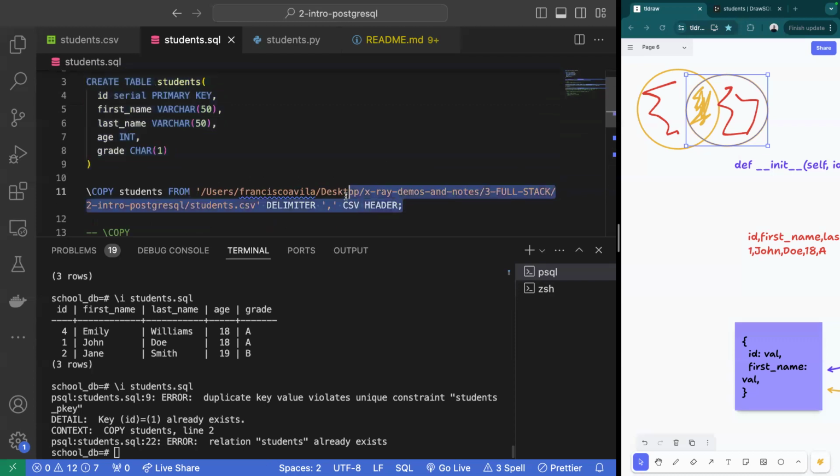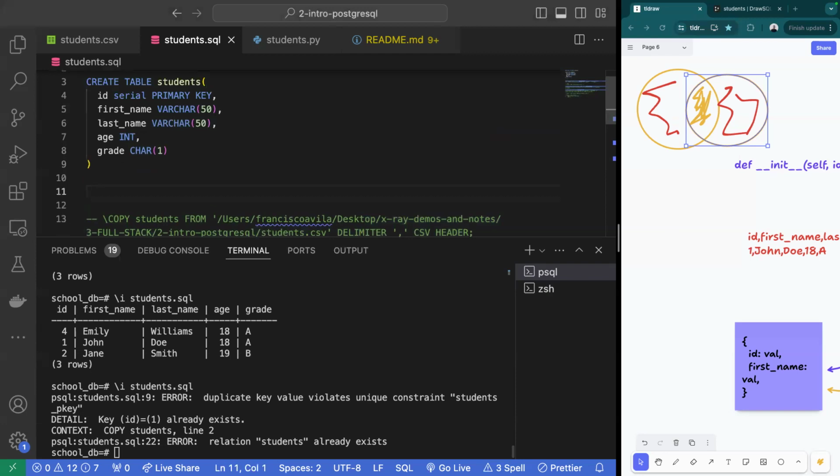And rather than copying students, I want to insert student data. And I'm going to do so as such. I want to insert into students the values first name, last name, age, and grade. Notice that I'm not including the ID, and that's because that's going to be automatically generated for me. So those are the fields that I'm going to be entering information to with the following values.